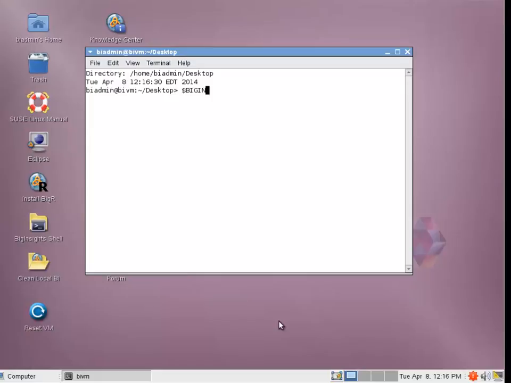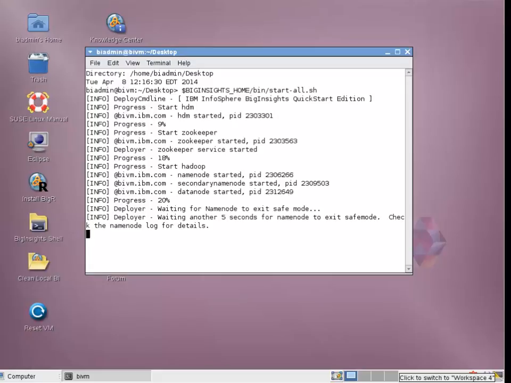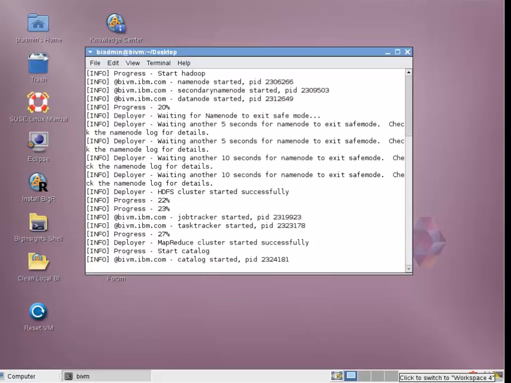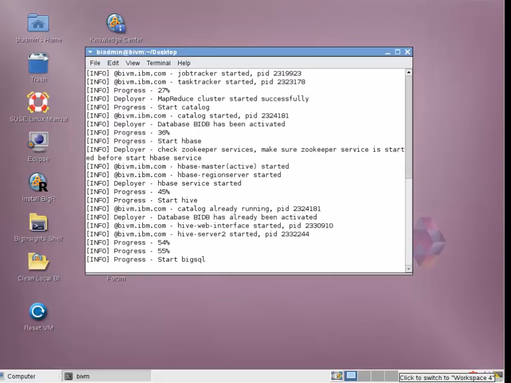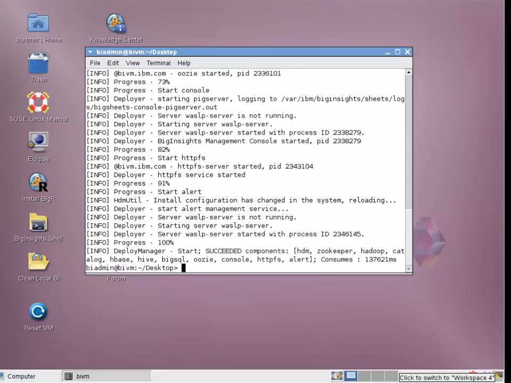We will open a command line, and then using the BIGINSIGHTS_HOME environment variable, which has been set for us automatically, go to the bin directory and execute the start-all script. This can run for a while, starting all the components. Through the wonders of technology, for this video, it will not run as long as normally. So now my components have all been started.